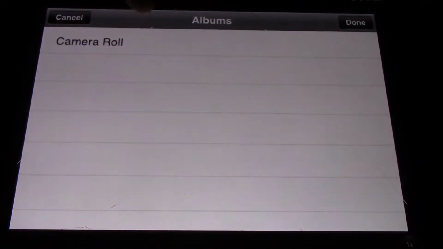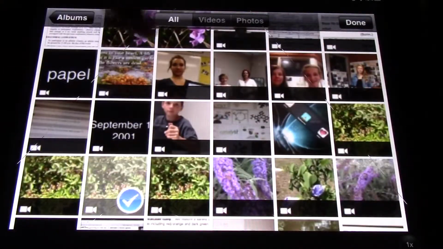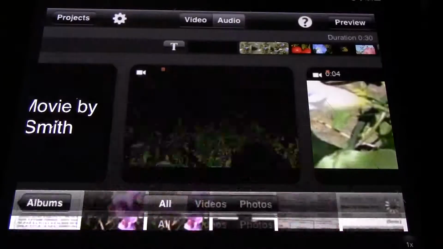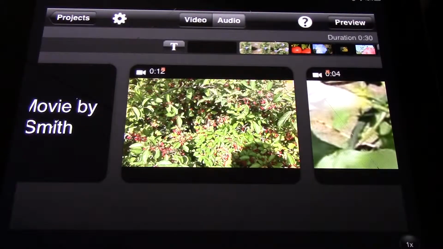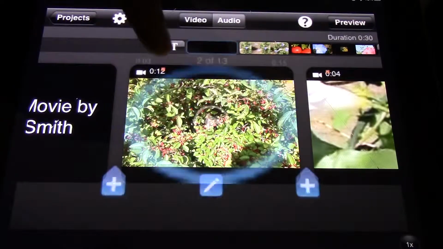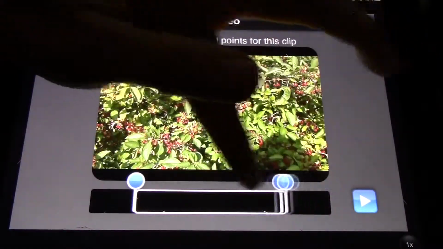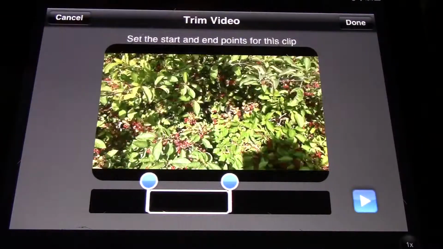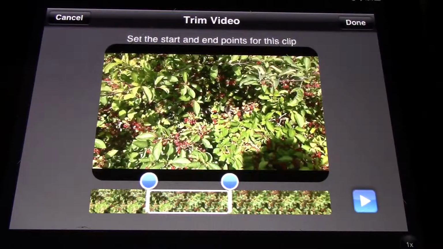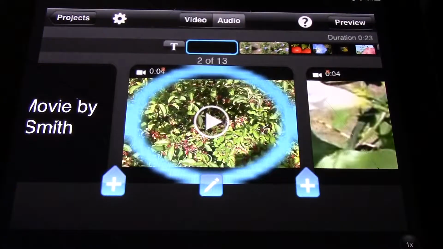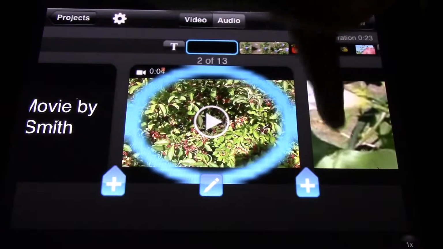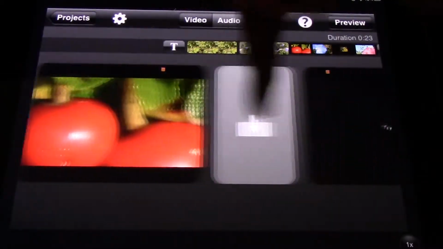So I'm going to insert that same clip from the camera roll, and I think it was that one there, and there's my nice clip there. That's 12 seconds, that's a little bit too long, so I'm going to make it shorter. There we go, a little bit shorter. That's probably about 5 seconds. Done.